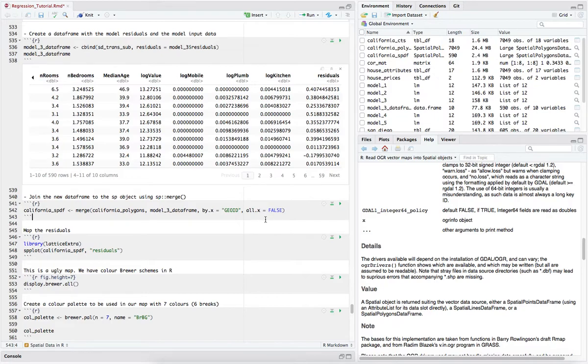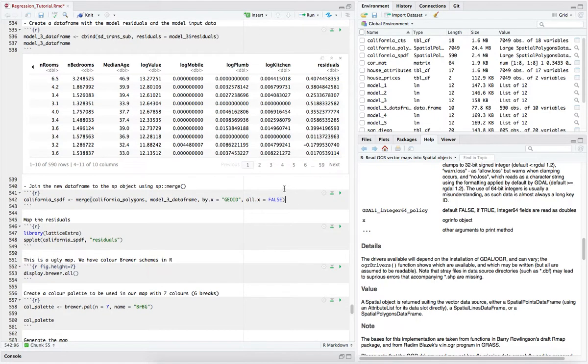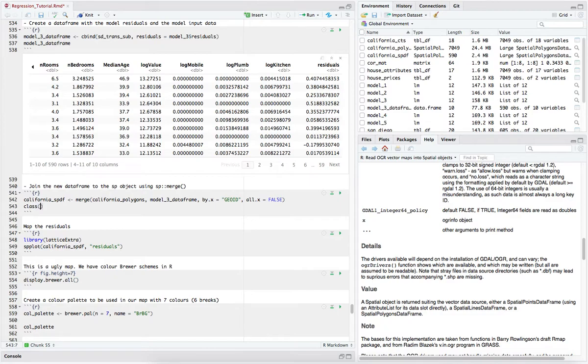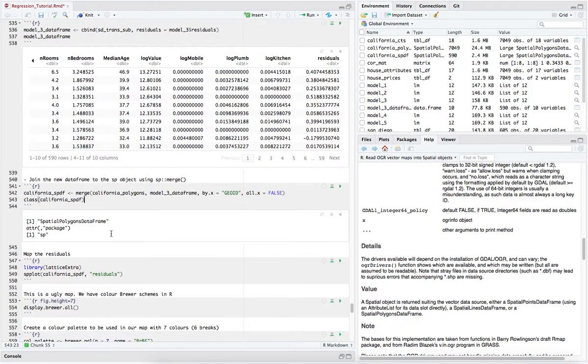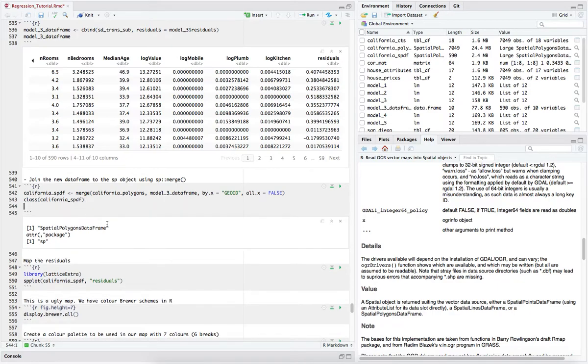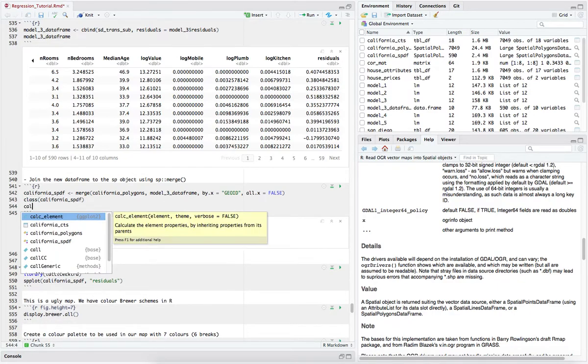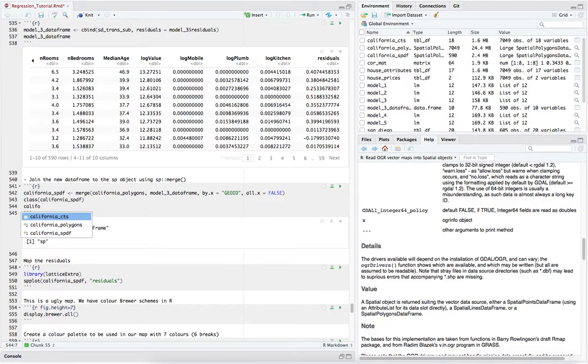So now we have our new object. And if we want to look, we can look at its class. The spatial polygons data frame. We can look at the data itself, that data frame. And we use the @ operator. And we can look at the data, polygons, the bounding box, the projection.